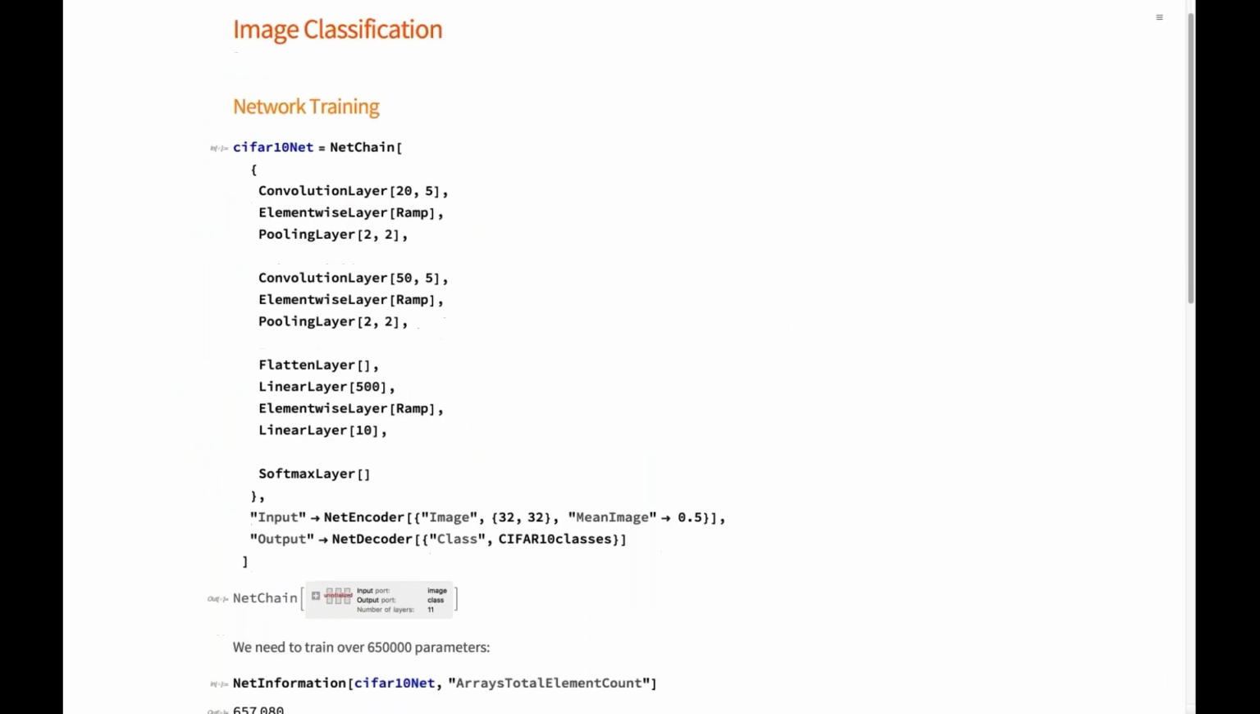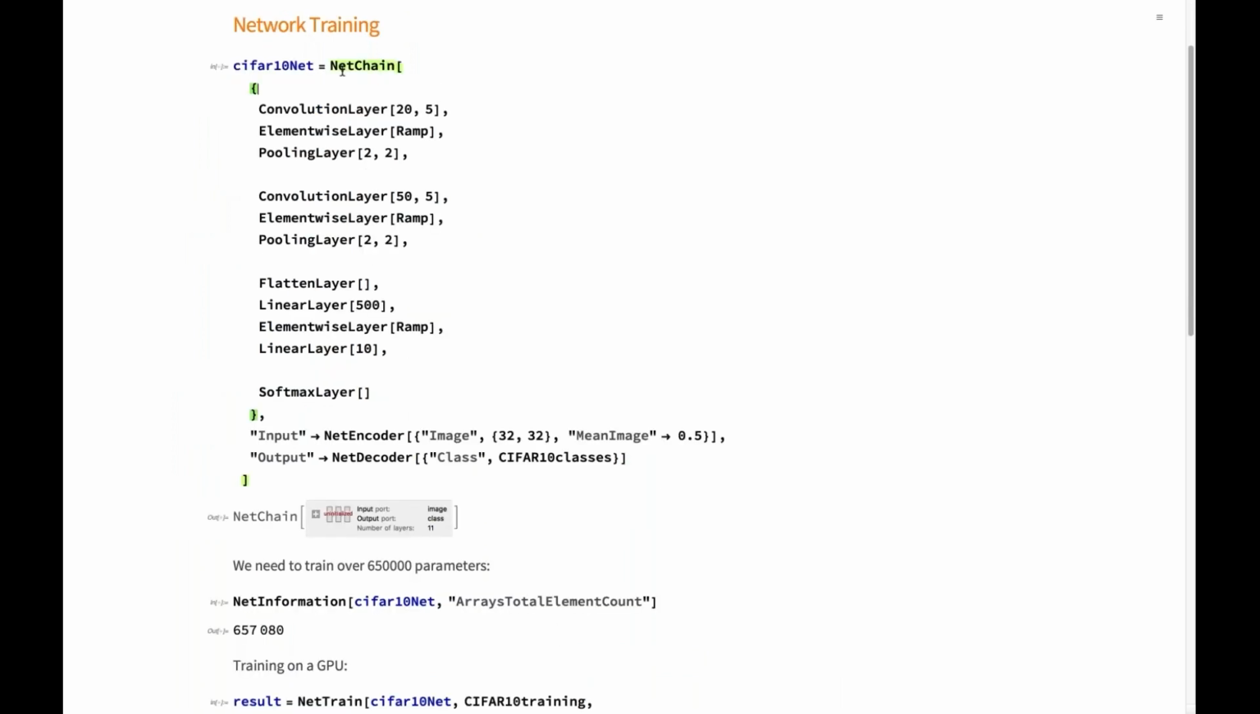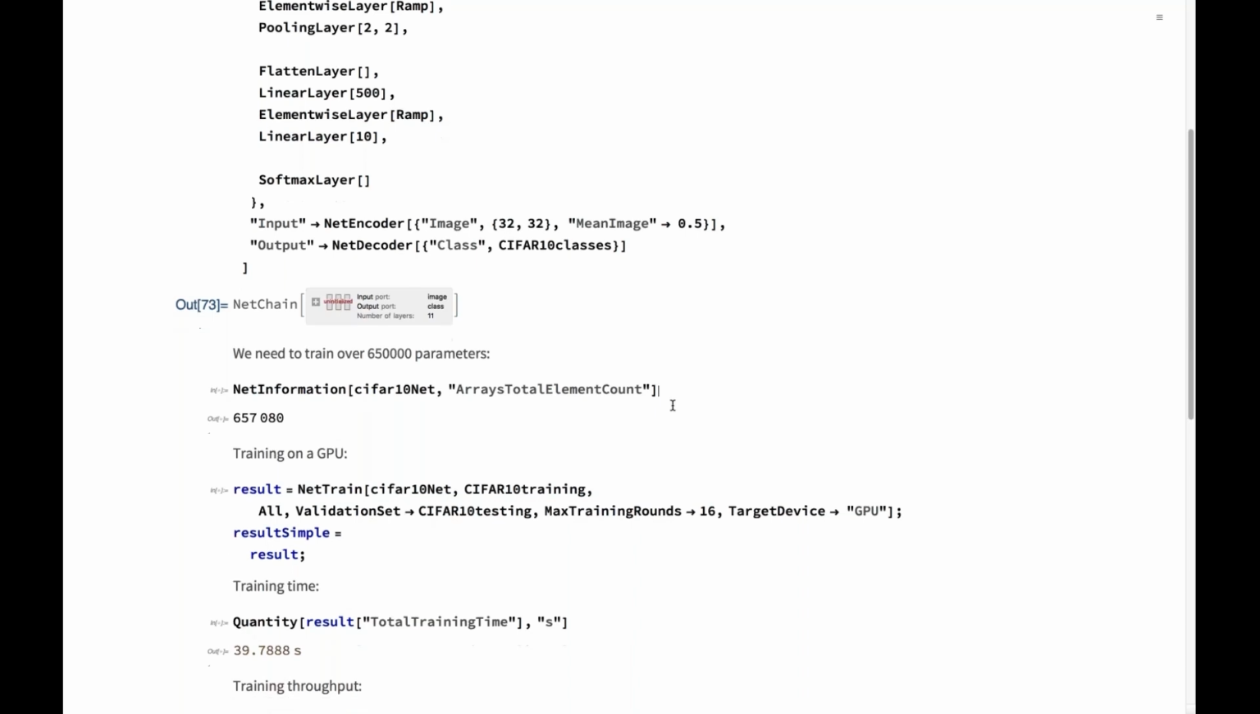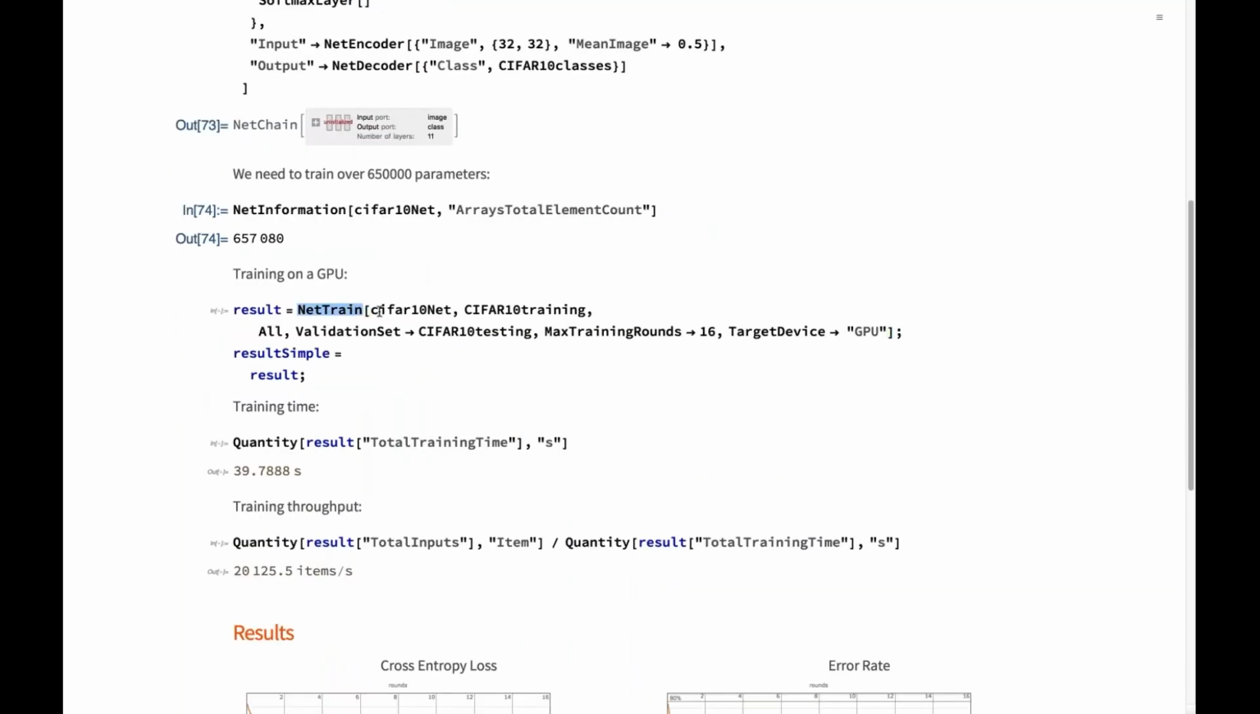The next step would be to do the training. So this is my network, and I'll now do real-time training on a 1080 NVIDIA graphics card GPU. I'll train those 650,000 parameters by calling up NetTrain. This is a network that I constructed up there.